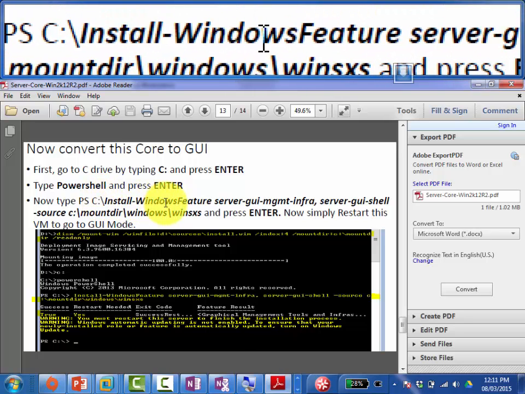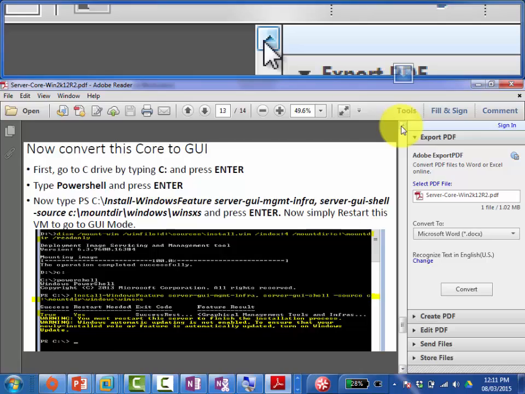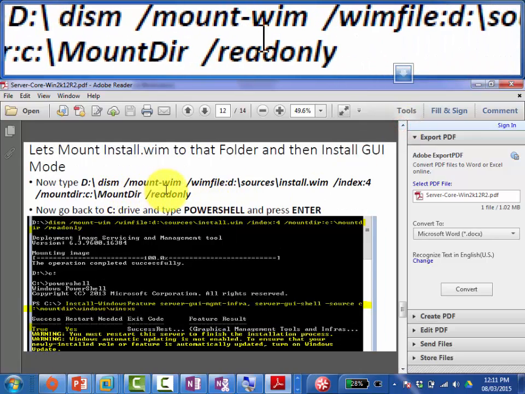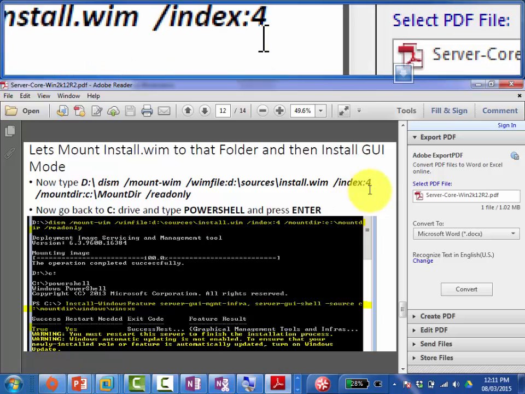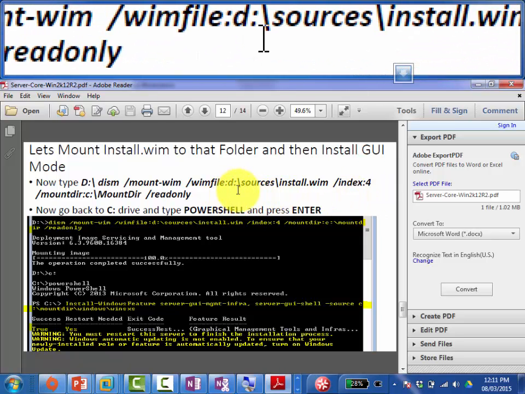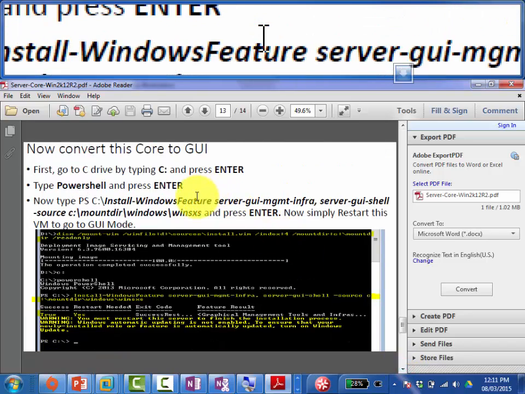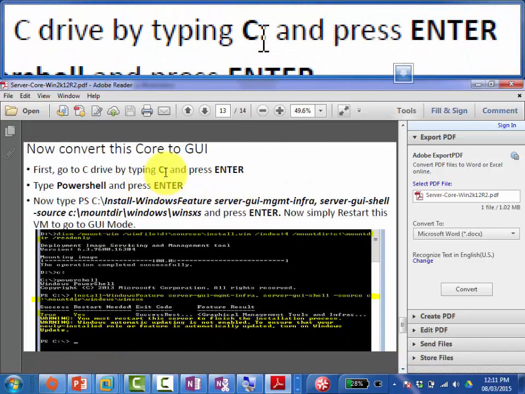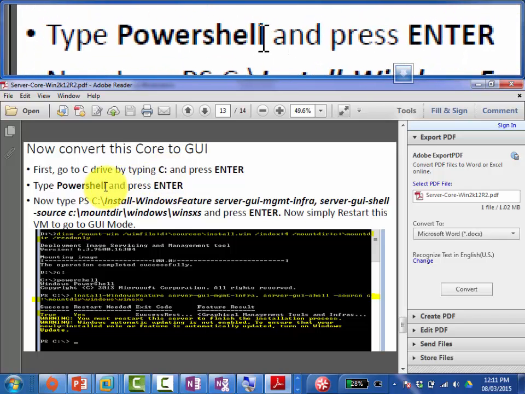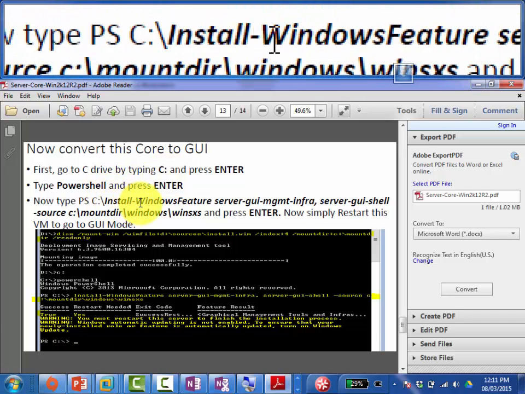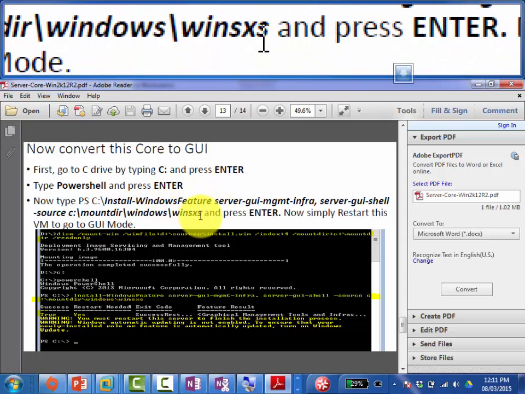To remind, in the previous command, what did we achieve? In the previous command, the DISM mount-wim file, sources, install.wim, index 4, not only copies everything to the mount dir, but also mounts the file there for the next command to get those files and execute them. So the last command has two steps: go to C drive, then type PowerShell, then the PowerShell command is the install feature command and all the rest until the end.